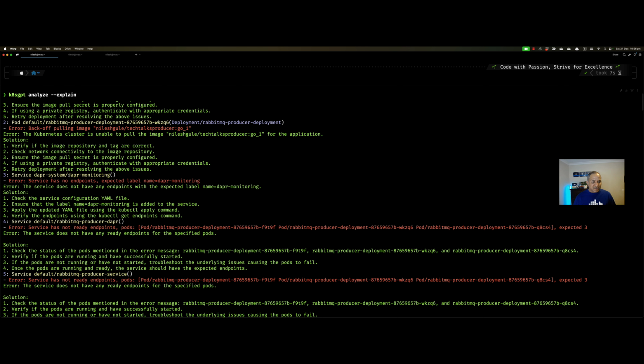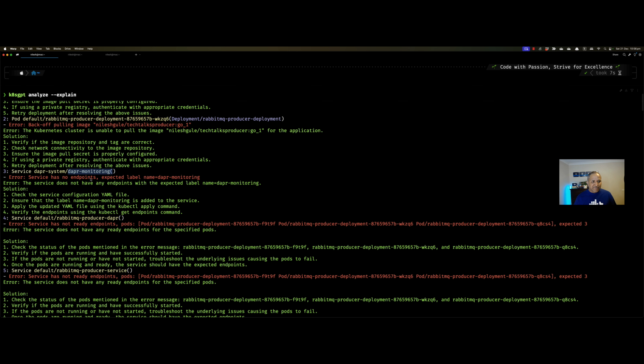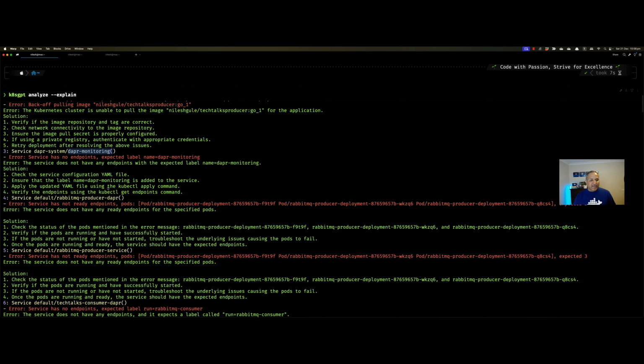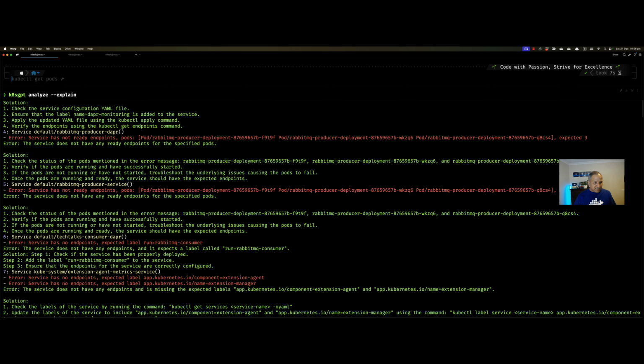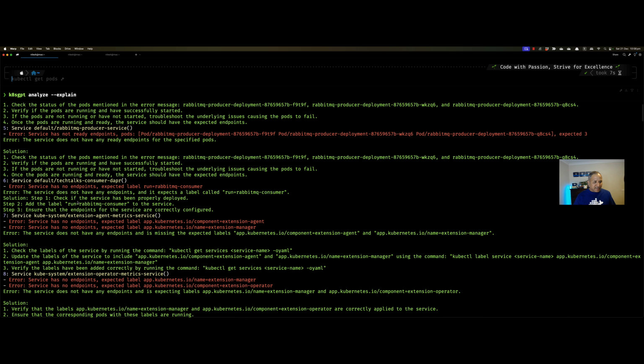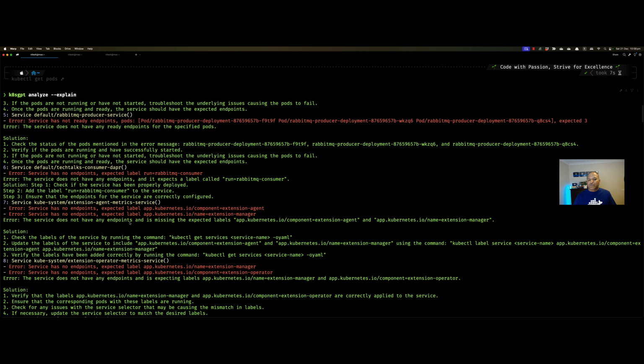If we go into the other ones, it will tell us again what the problem is with dapr-system and dapr monitoring. In this case, the service does not have any endpoint with the expected label, and it is telling us how to fix this by ensuring that the label is correct and added to the right service. In the same way for the other problems, like in the case of the extension agent metrics service, it will tell us what is missing and what the solution could be. So that's a good beginning, where we know what the problems are with our Kubernetes cluster and how to fix them.